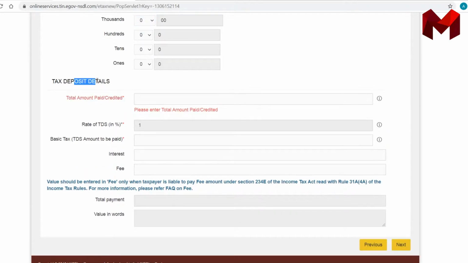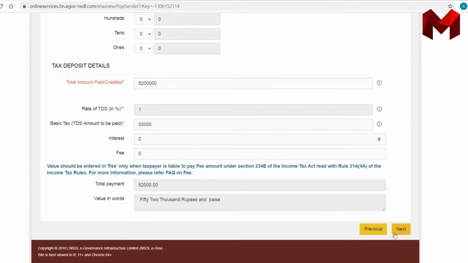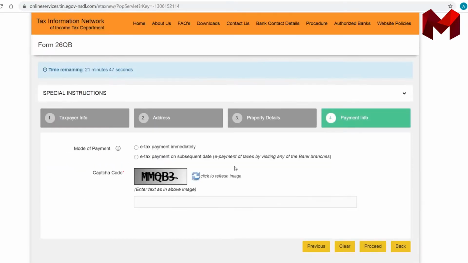Tax deposit details, that whether you have deposited the tax or you are just going to make the payment. The total amount paid or credited is 52 lakhs. Rate of TDS is 1%. Basic tax amount is 52,000. Interest, fee and everything. Total payment next. Then you will proceed and make the payment of tax.